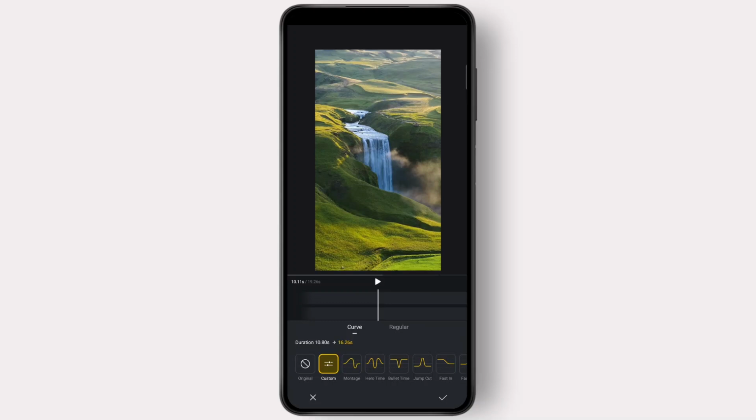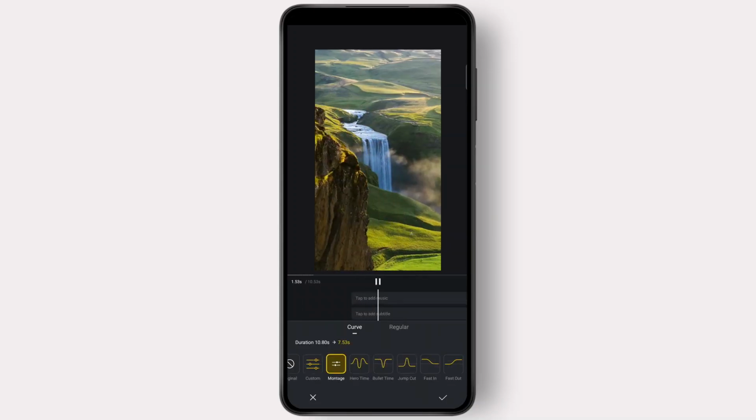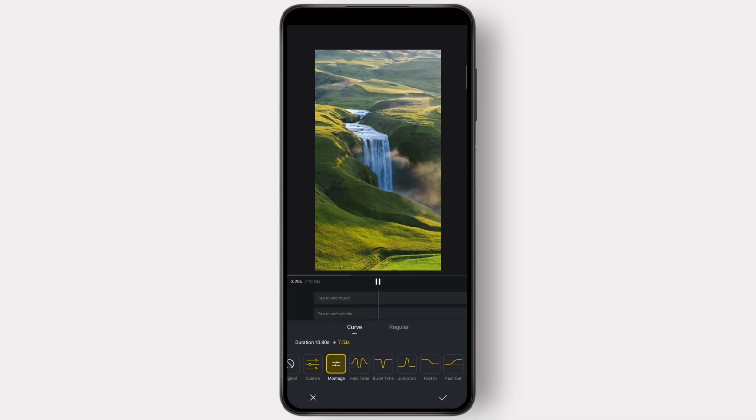You could also try to use these pre-made templates or curves to show it like a montage or a hero time and other options as well.